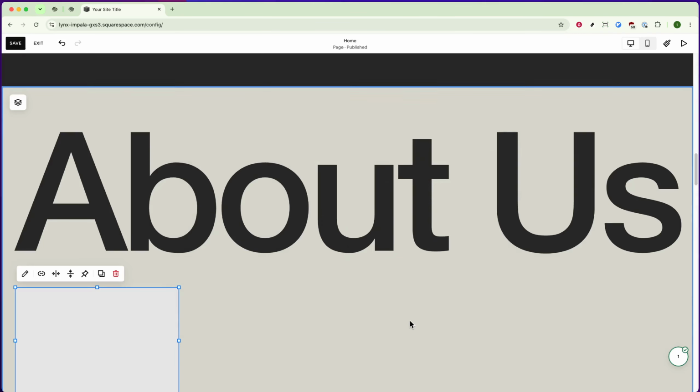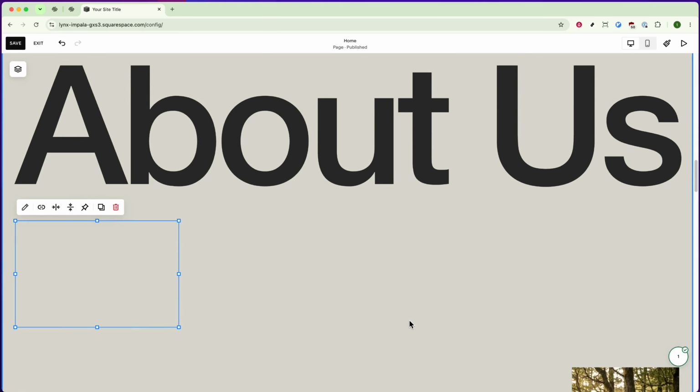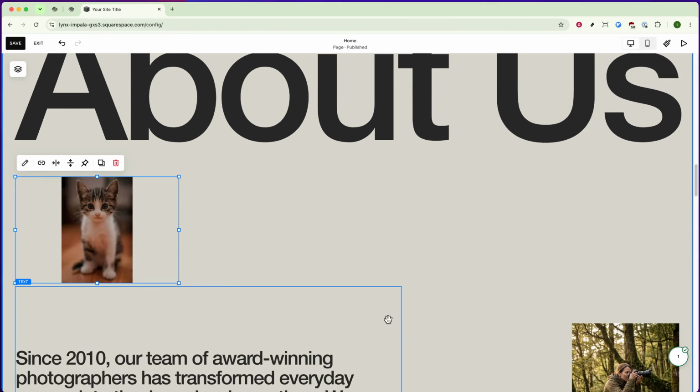And that's it. You've now learned how to add files to Squarespace, manage your asset library, and optimize your content for better performance.